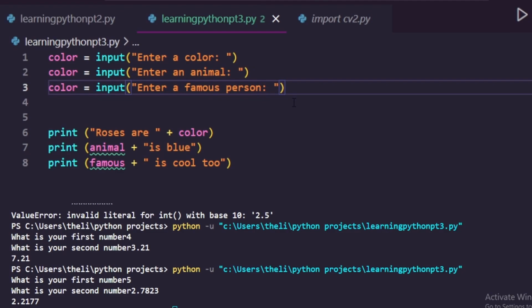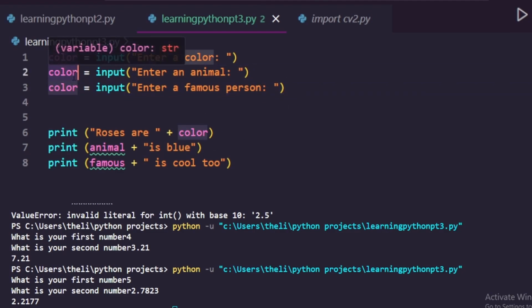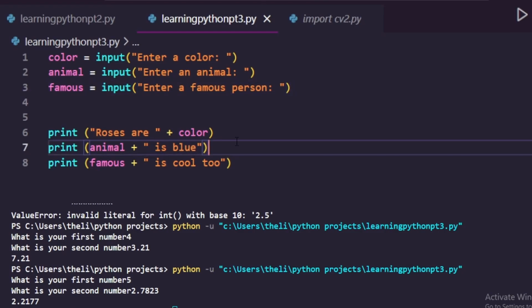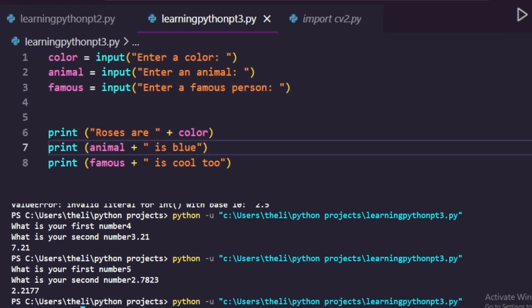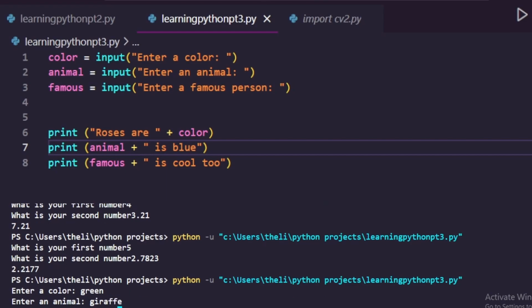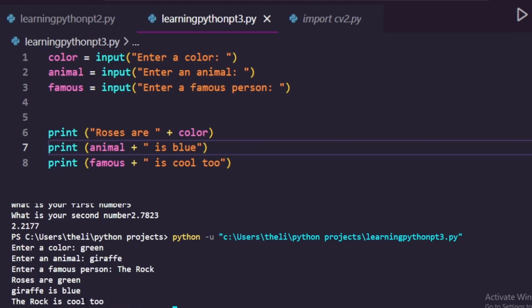So what we've done here is we need to change these first. So we have animal and then famous. So now we have color, animal, and famous. We've asked them to enter those, and then it'll print exactly what they said. So now if I run this, pretend I pick the color green, and for animal I'll do giraffe, and for a famous person I'll do the Rock. So now if we run this, we get the response: roses are green, giraffe is blue, the Rock is cool too.